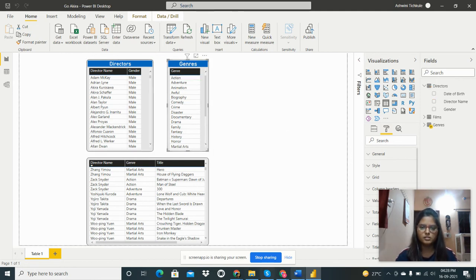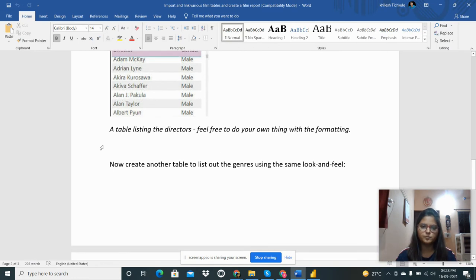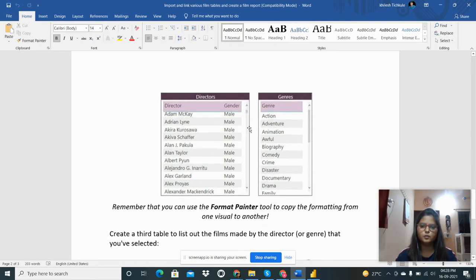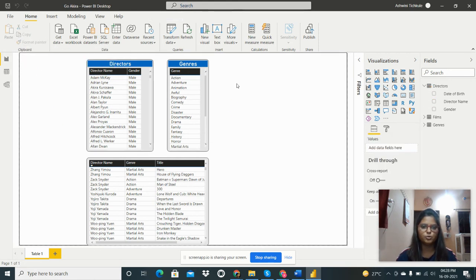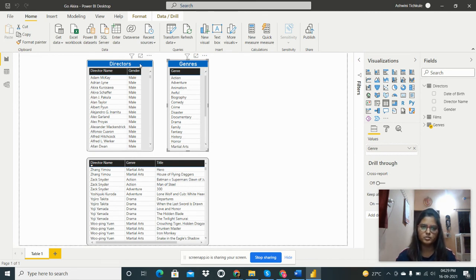And then the second one: as per my problem statement, I need to create these two tables again. Okay, so I need to use the format painter tool to copy the formatting from one visual to another. So we have to click here and then select format painter, then we have to paste it here. In this way we can apply the same formatting from one visual to the other.